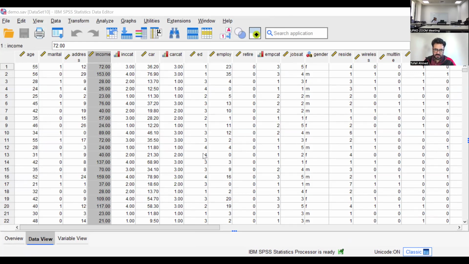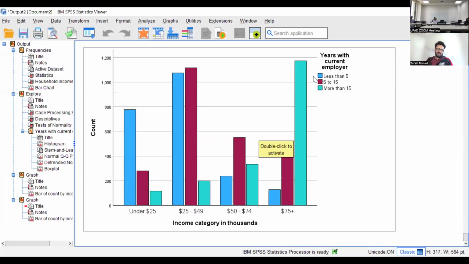Okay, I have to make it short. I haven't pressed OK yet. So I clustered them. It's running, so you will see this kind of cluster. This is now showing me years with current employer and how much they are earning.